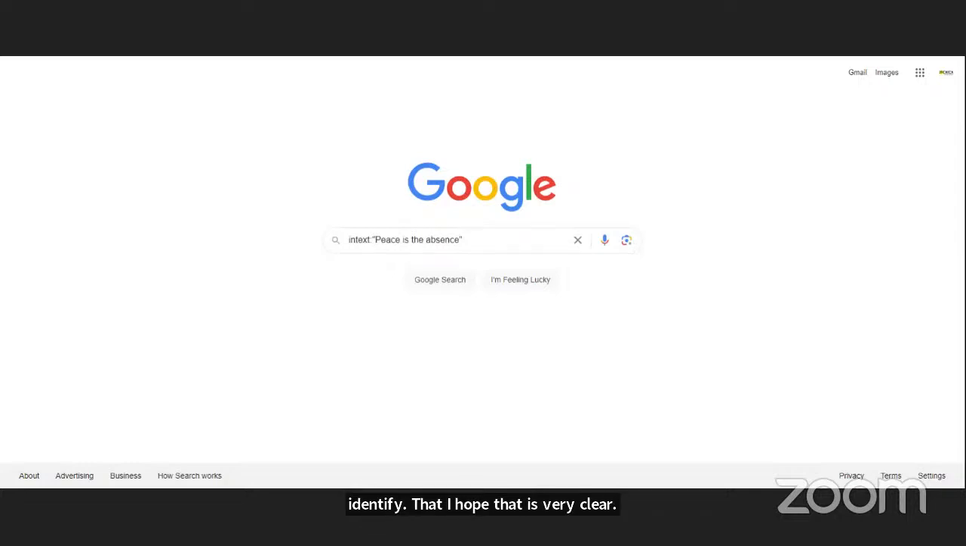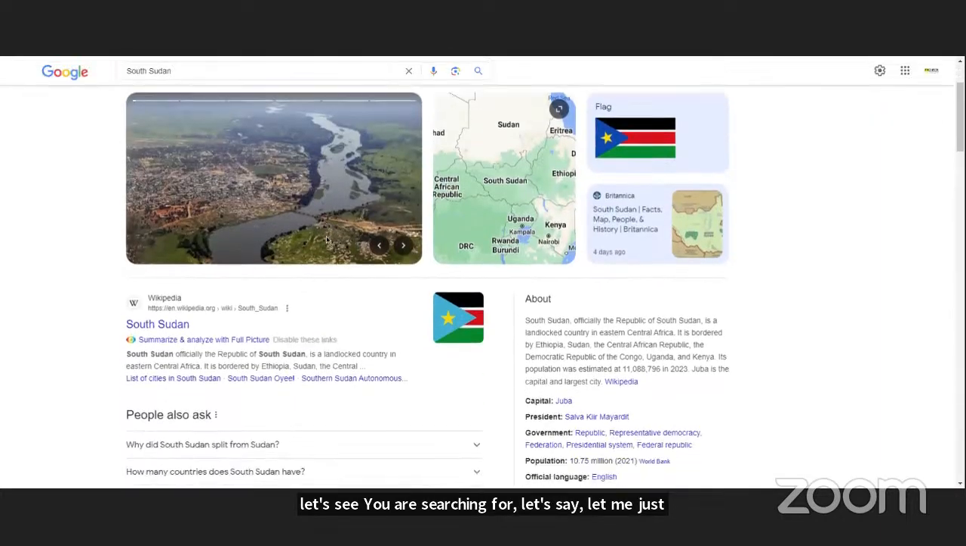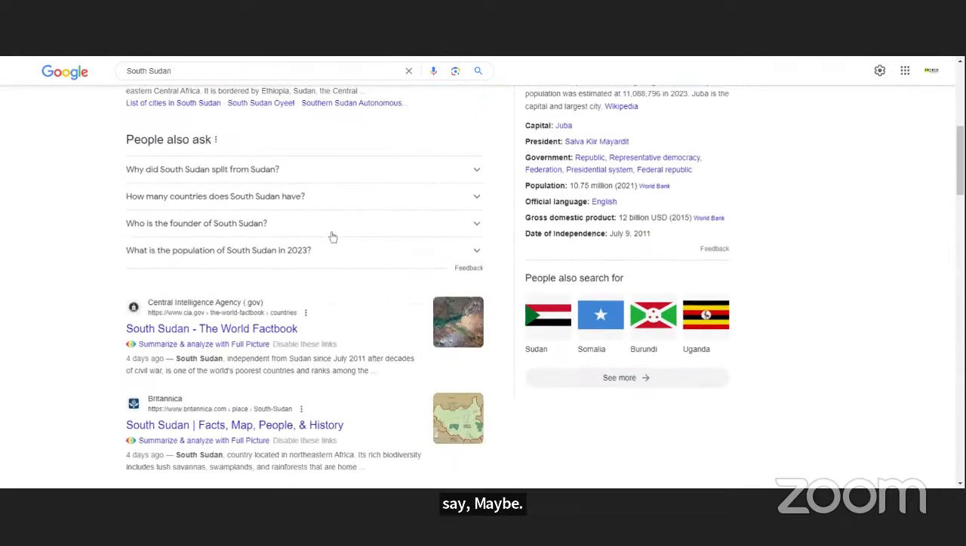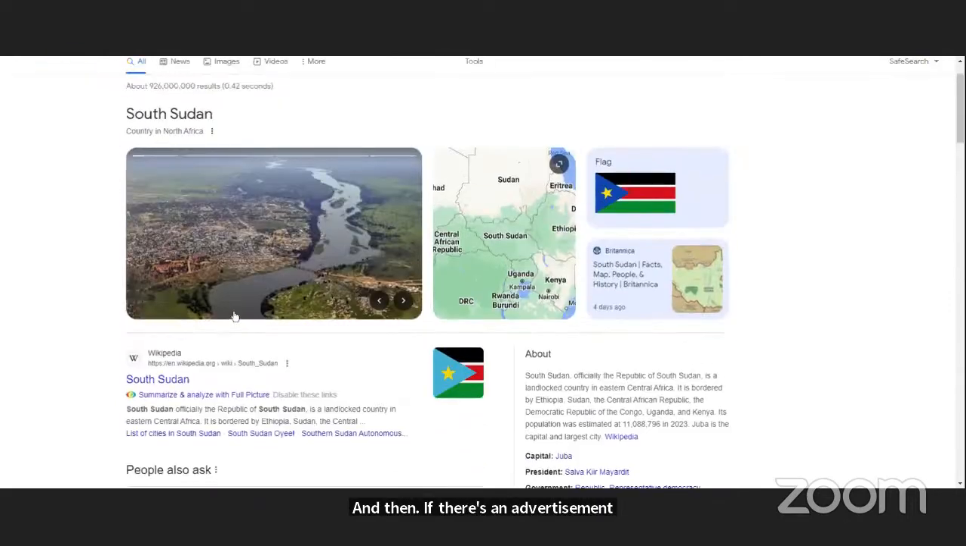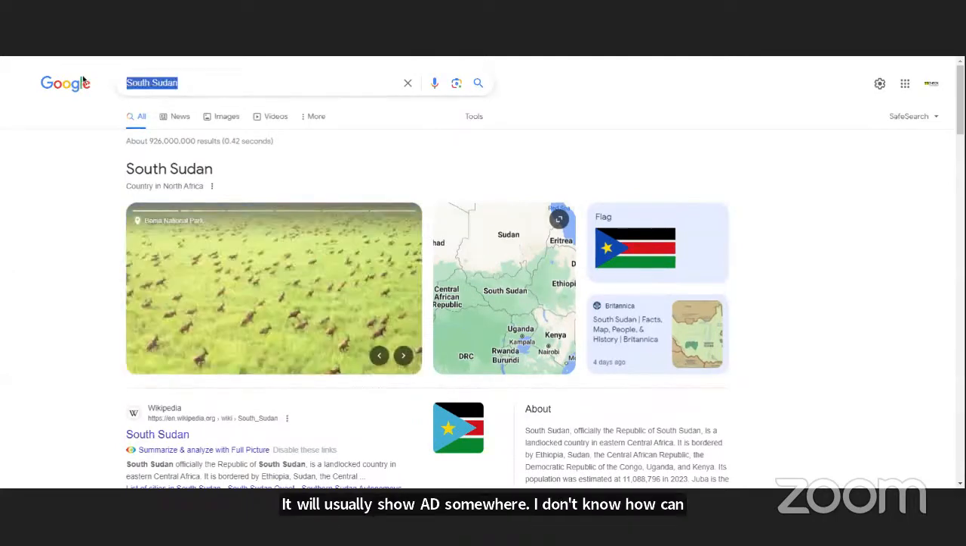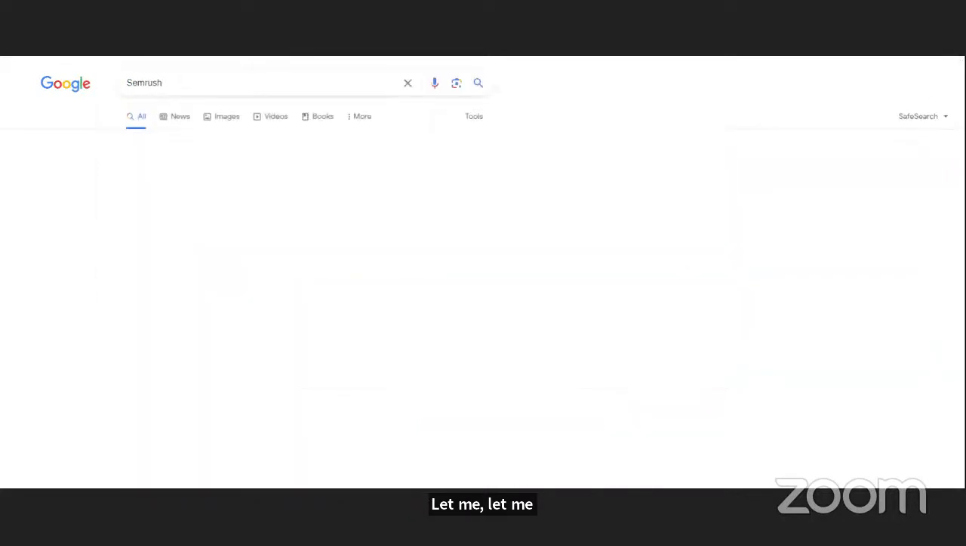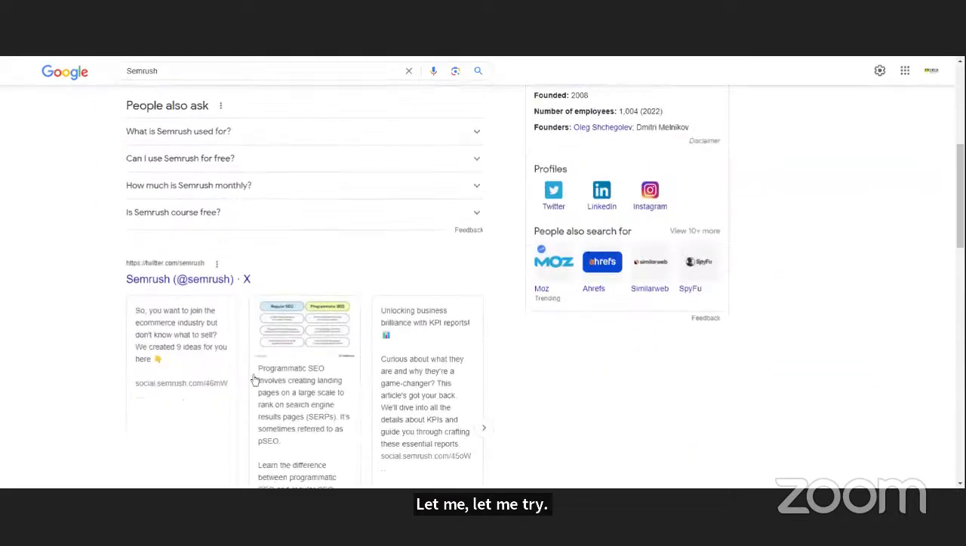Likambu is saying, how do I limit advertisements from popping up when searching information? No, you cannot limit. What you do is you can identify ads easily. Because let's say you are searching for, let me just say, South Sudan, maybe. And then if there's an advertisement, it will usually show AD somewhere. I don't know how can I get an advertisement. Okay, let me try SEMrush.